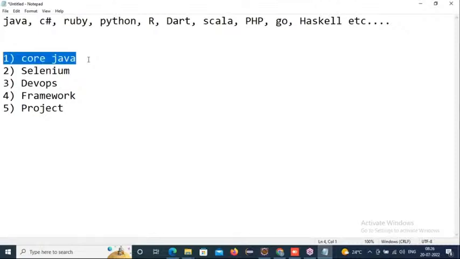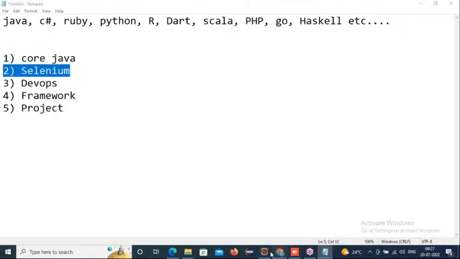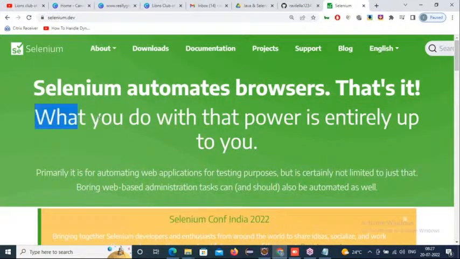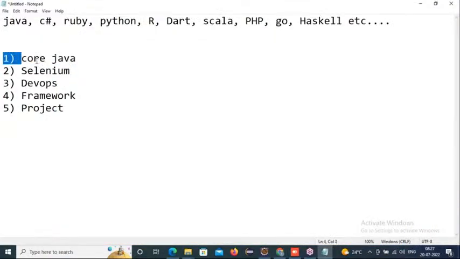For each and every concept we will build knowledge. After completing Java, we'll go with Selenium, because what to do, when to do, how to do: if you don't know the concepts of core Java, how can you build that? The banner clearly says that what you do with that power is entirely up to you. The power is nothing but programming knowledge.